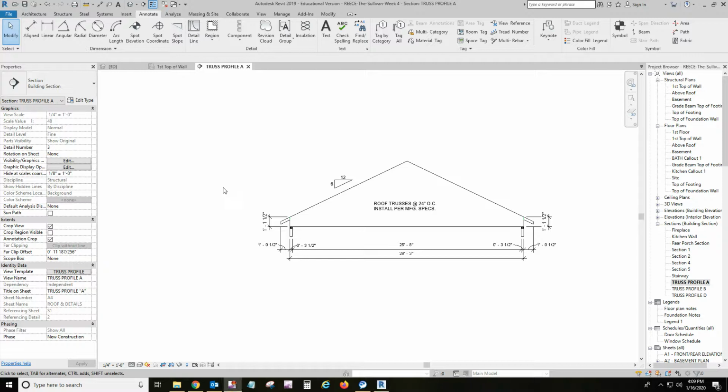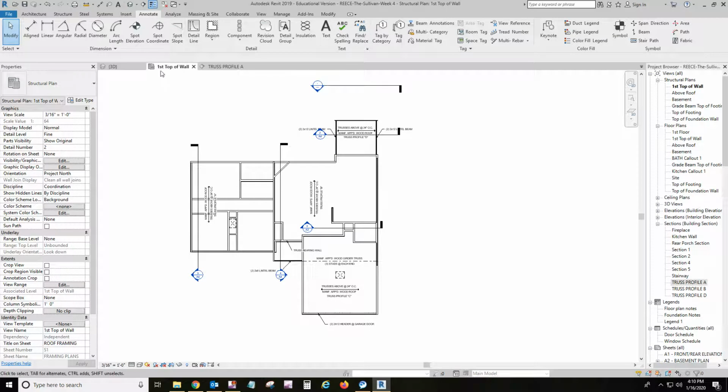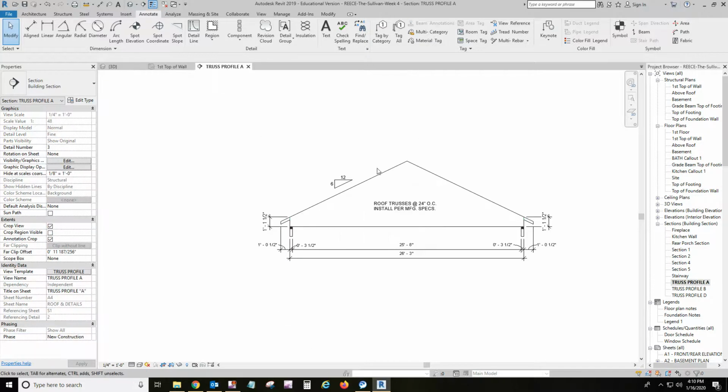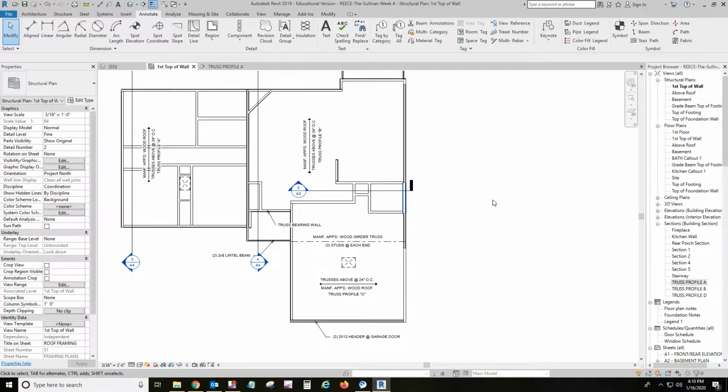Okay. I forgot to tell you in the last video on this structural plan here, first off the wall. This is where I've been putting in my sections for my truss profiles. And I had sections totally turned off so they weren't showing up, but I've turned them back on so you can see them here. And I've got three of them already created, so that I can put them in my drawing. So I'm going to walk you through how to create this last one.